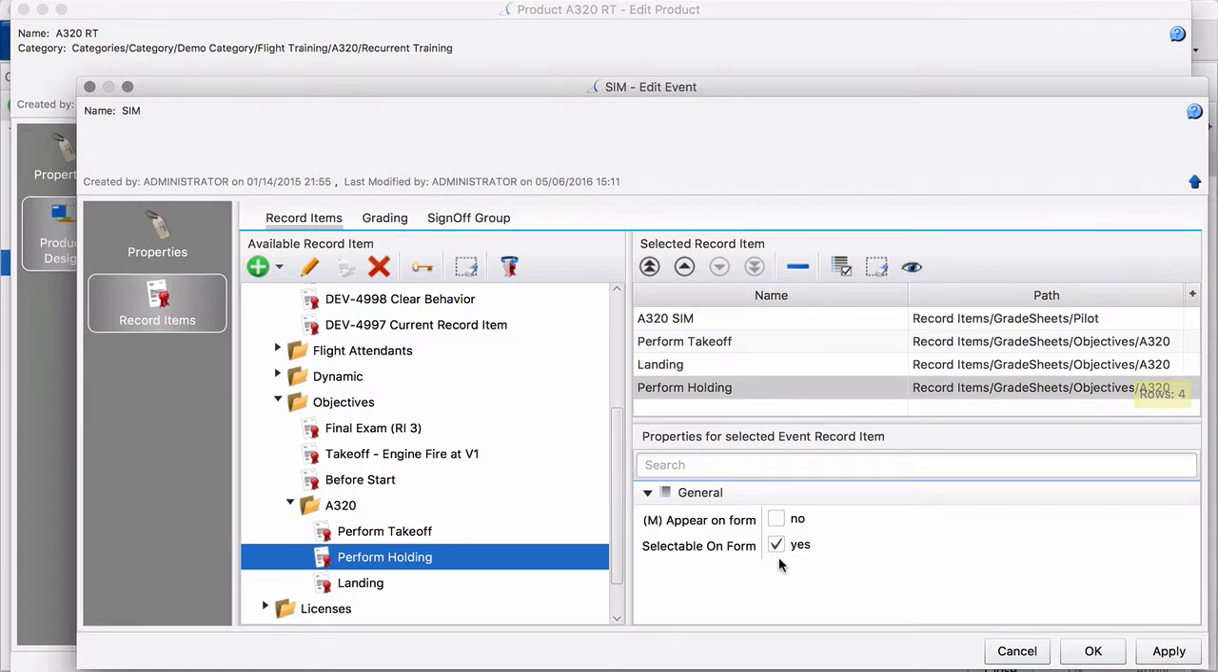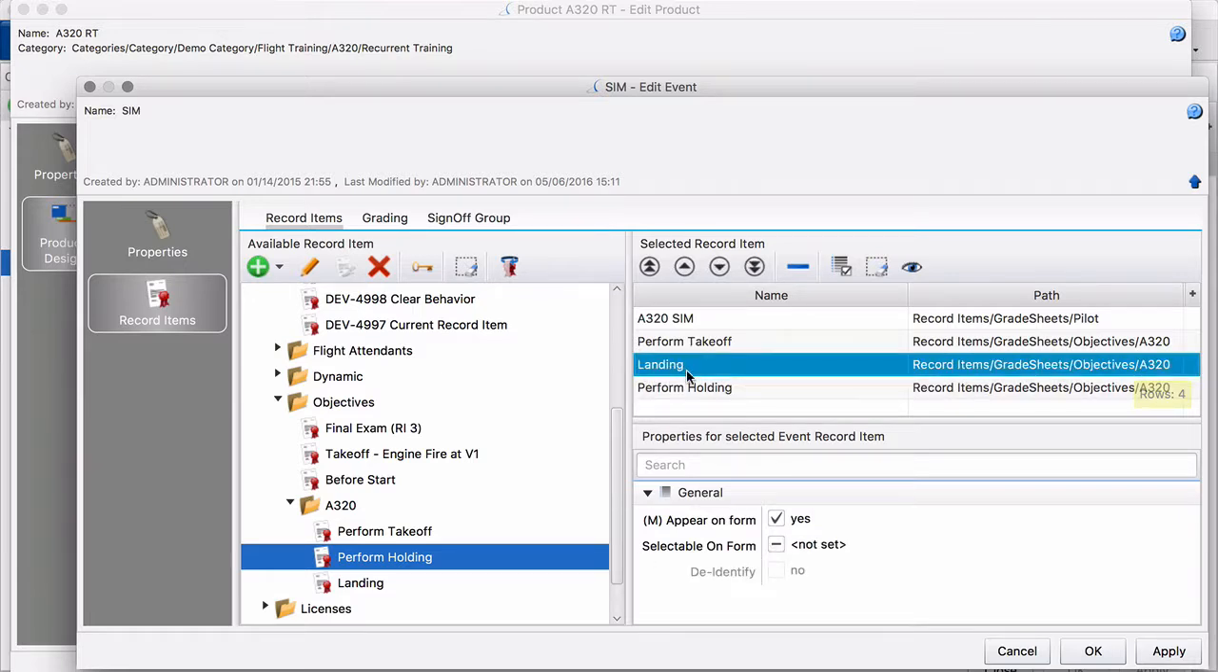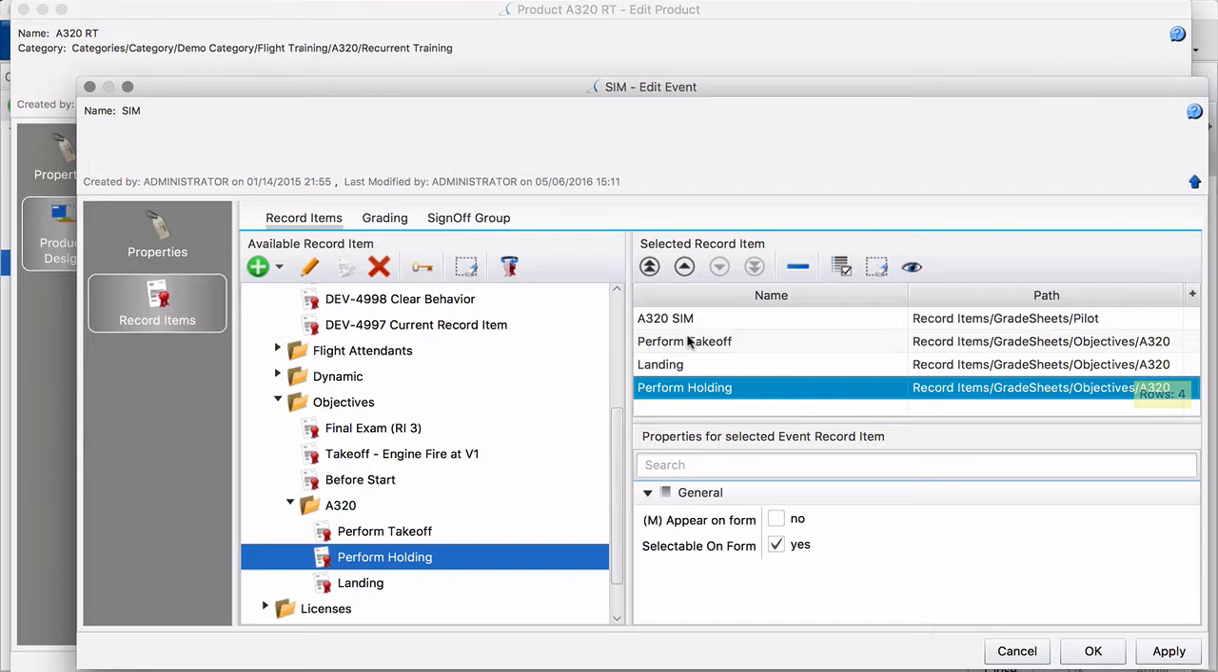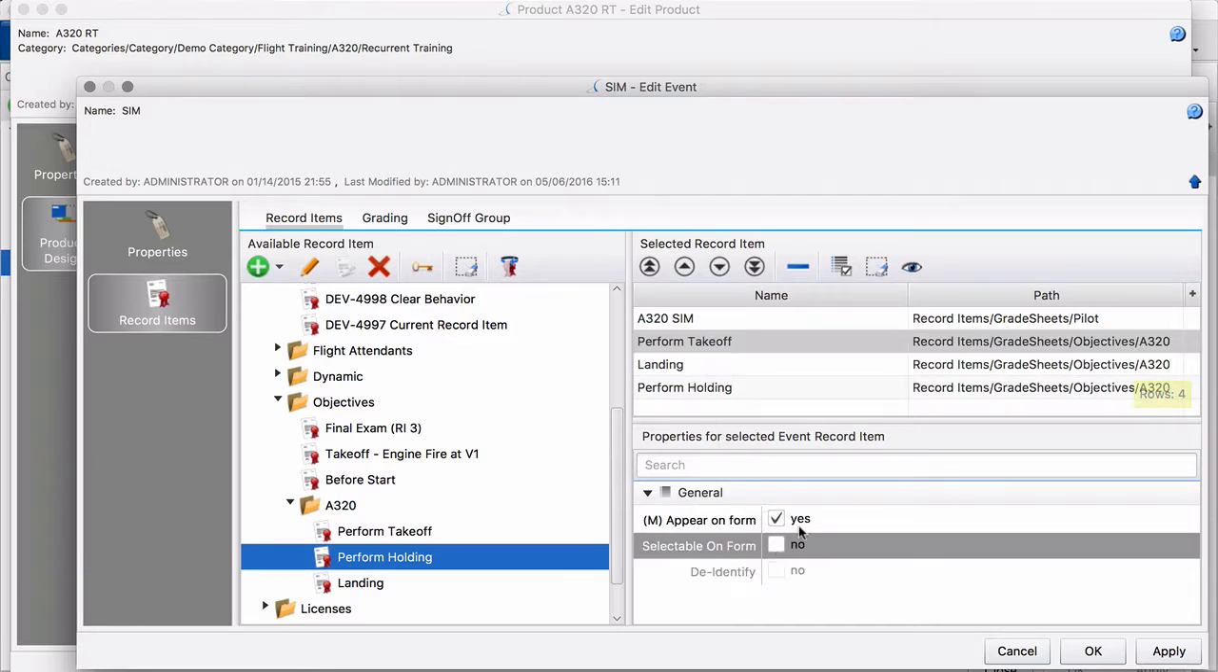And that means that the instructor on the form can make this record item or the grading item to be shown or not. In this case, if the appear on form is set to no, by default, the perform holding will not appear. By default, the perform holding does not show up. So we will have 2 different examples here. Let's say for the landing, it's also selectable, but appear on form is yes. So here we have both items set to yes. Perform holding, we have the selectable on form yes. And for the perform takeoff, we say appear on form yes and selectable on form no. And you will then later see how this looks like when it comes to grading.